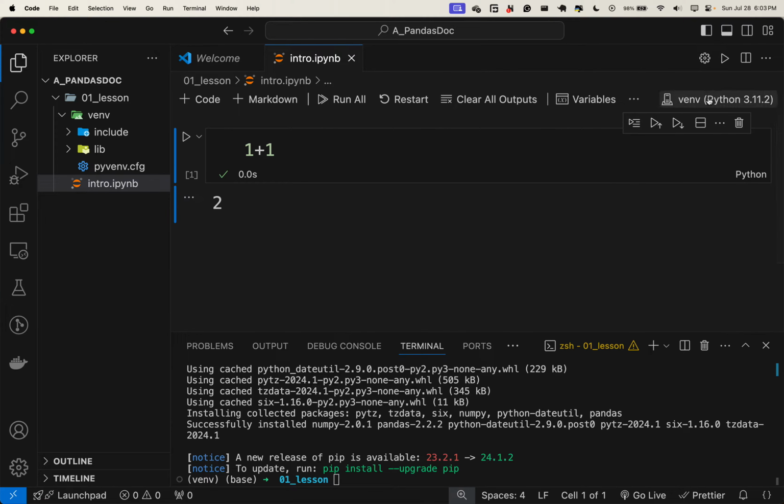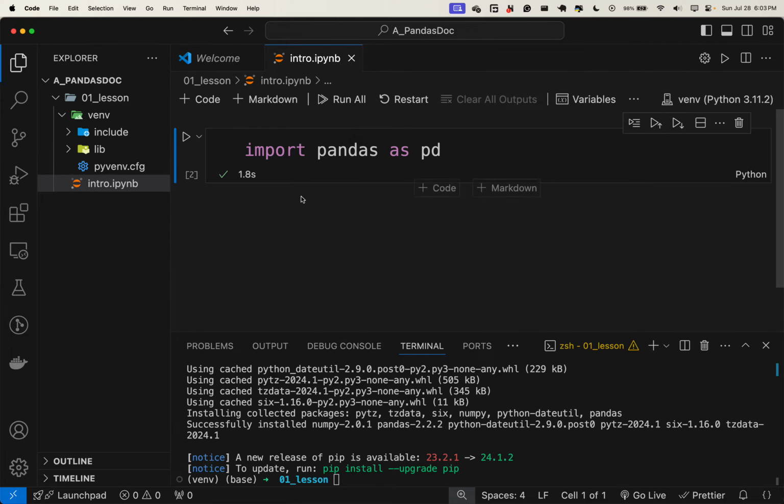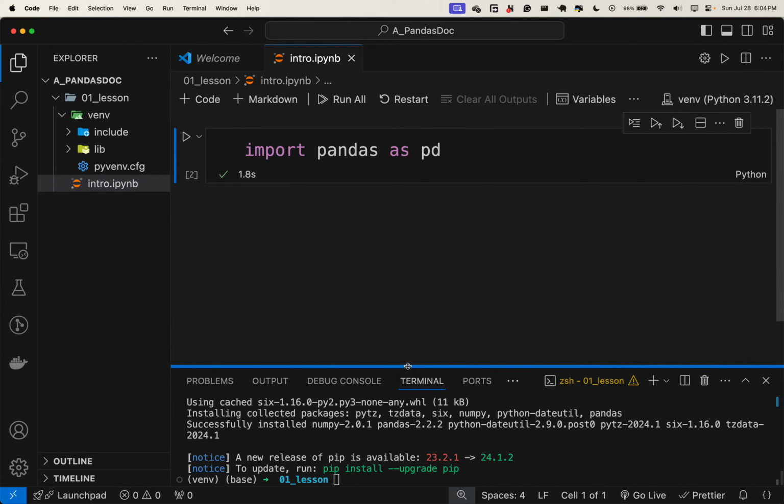So at this point where it asks you to choose a kernel, I don't know what kernel you have on your system, but just try to locate that. And if you have an issue with this, just let me know in the comment section below. So let's do the same thing we did. Import pandas as pd. If we run this, we should see that now we have that tick mark here indicating that pandas is now working correctly.